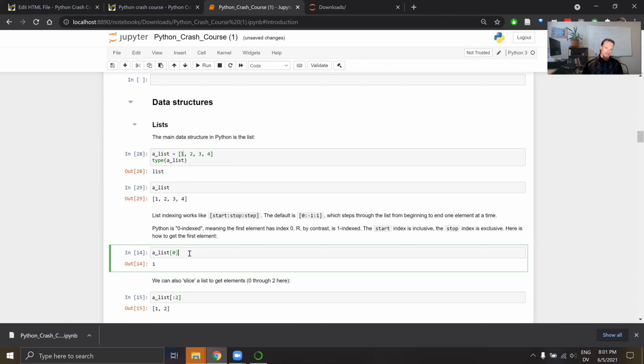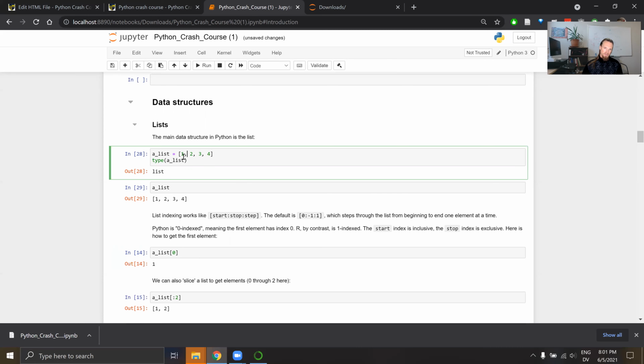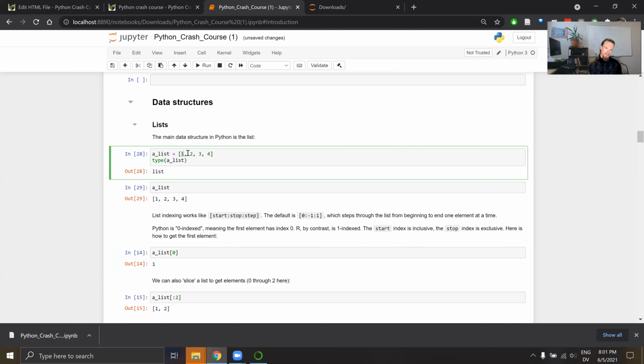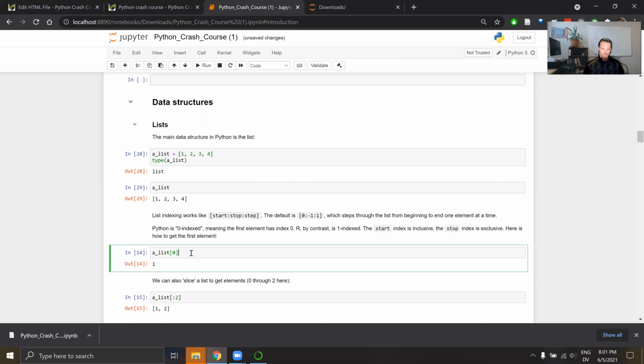So Python is 0 indexed. It's kind of like centuries. The 21st century is the 2000s, for example, where the first century is years 0 to 99. So in the same way, Python is 0 indexed. So the first element is index 0. It's a little bit different from R. In R, it's actually 1 indexed. So the first index is 1. So that gets us the first element.